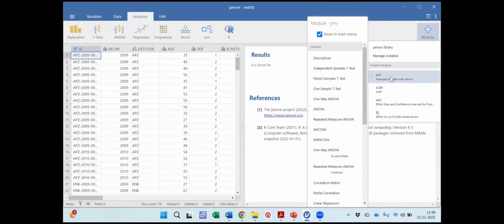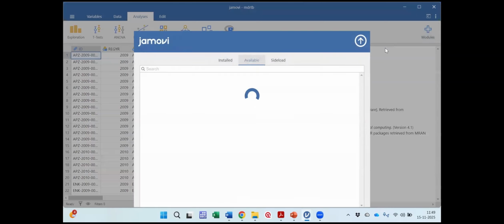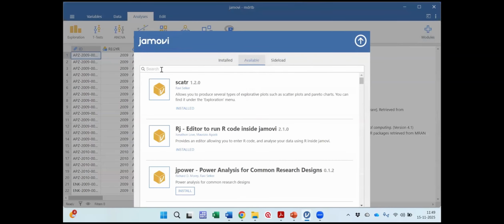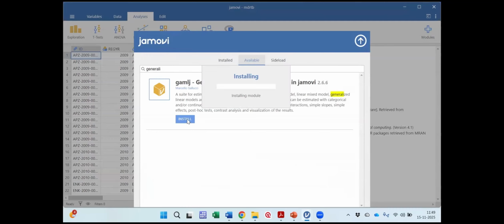But if you want something that you don't have, but you want to do a particular analysis, just like I said, this generalized linear model, I'm just going to click on this JAMOVI library, and it will take you to a window. There are several options already available, so I'm just checking whether I can get this generalized one. So in order to do this particular analysis, I need to add this module into my JAMOVI. I'm just clicking install, and it is getting installed.